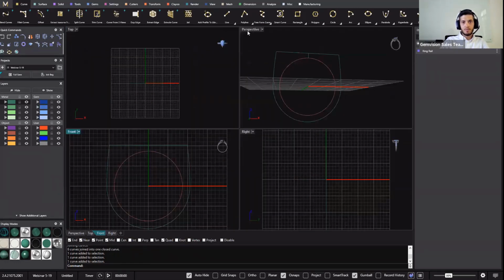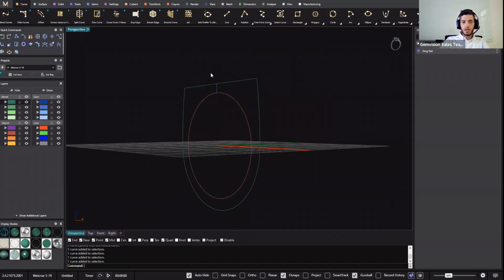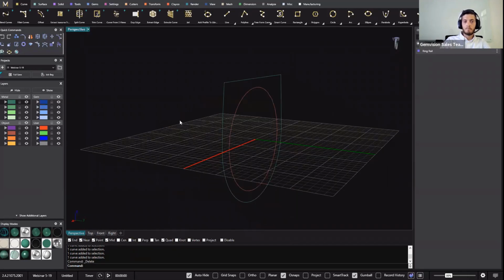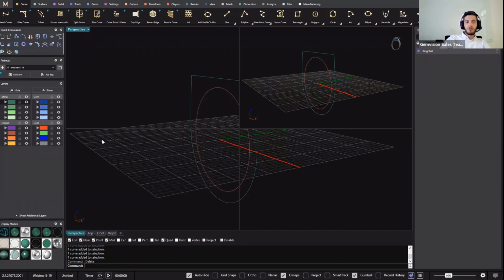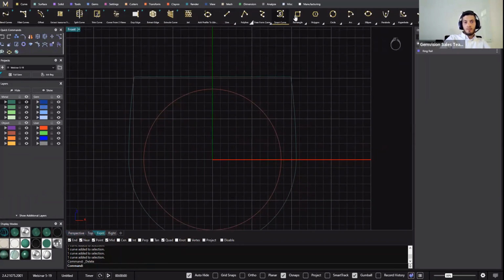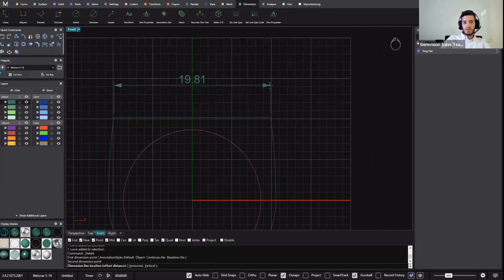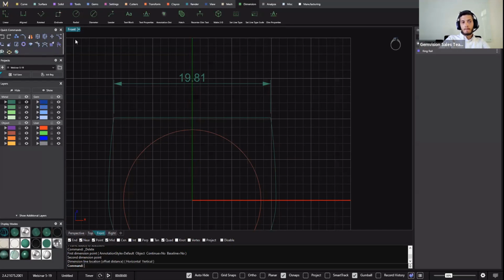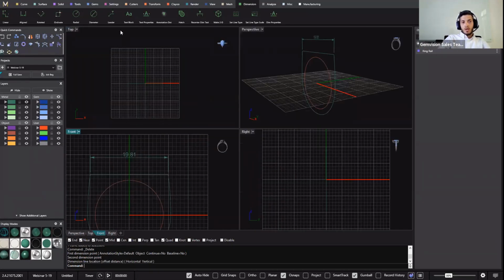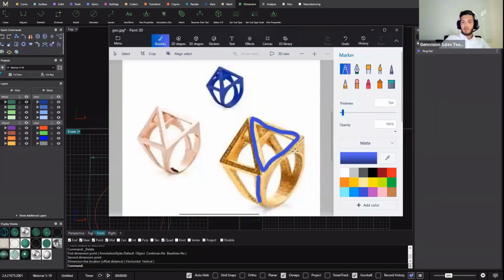All right. So this one right here, I really don't need, so I can select and delete. Now there's a few options we can do from here. Let's go front view. Let's get a linear dimension, right? Because this will be our size, right? So 19.81 in length. All right, so what I want to do, we can see from here, right? It's got a bit of a taper. And then it's got an opening right here.